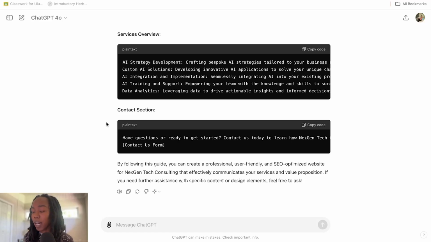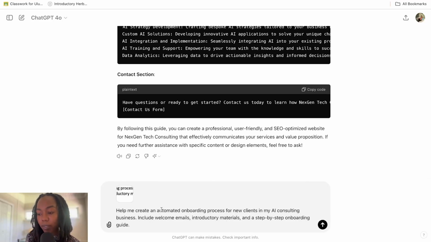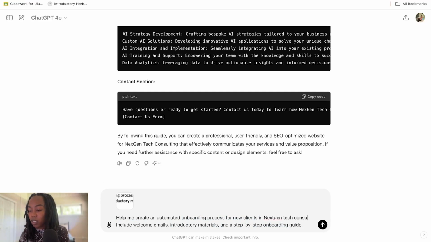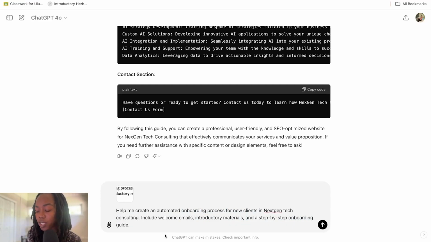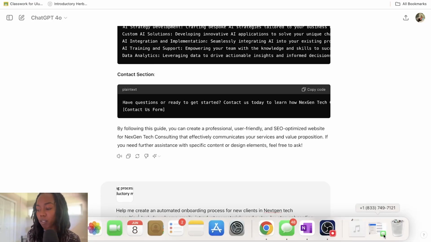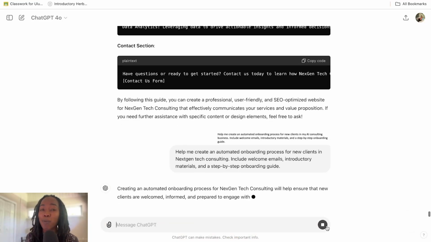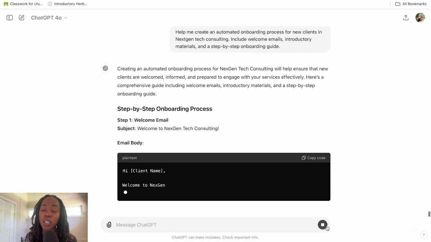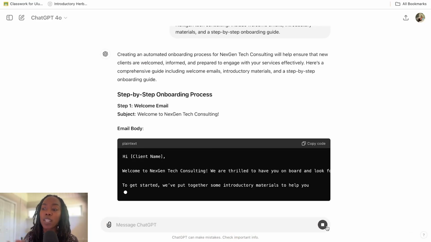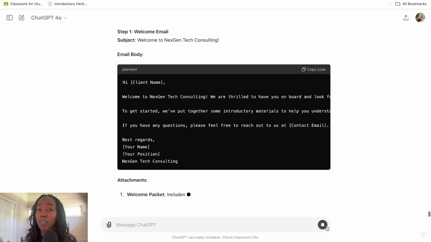So how we're going to do that is, for my business in particular, I'm going to say, help me create an automated onboarding process for new clients in NextGen Tech Consulting. Include welcome emails, introductory materials, and a step-by-step onboarding guide. So this is really useful if you have some sort of CRM or project management software that you're using to capture client information and then run it through whatever process you have to run it through.